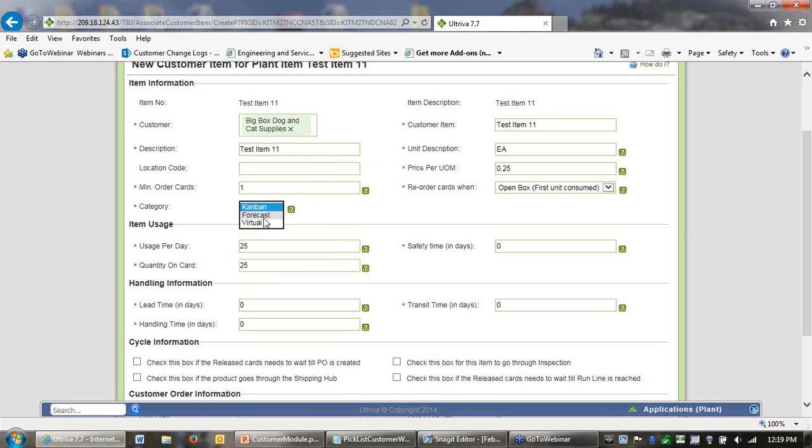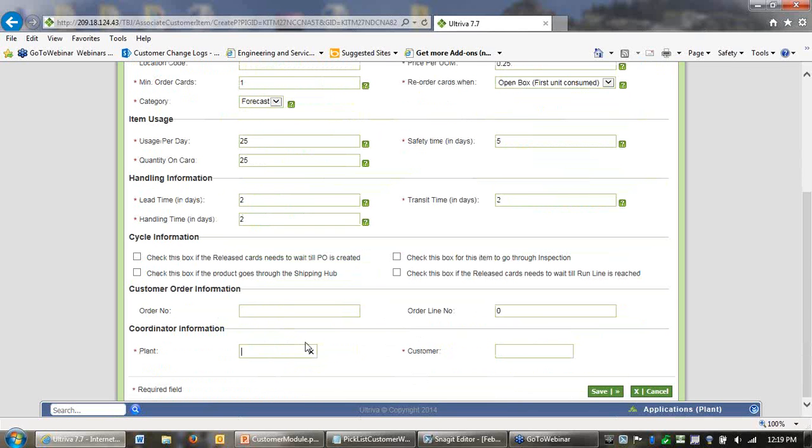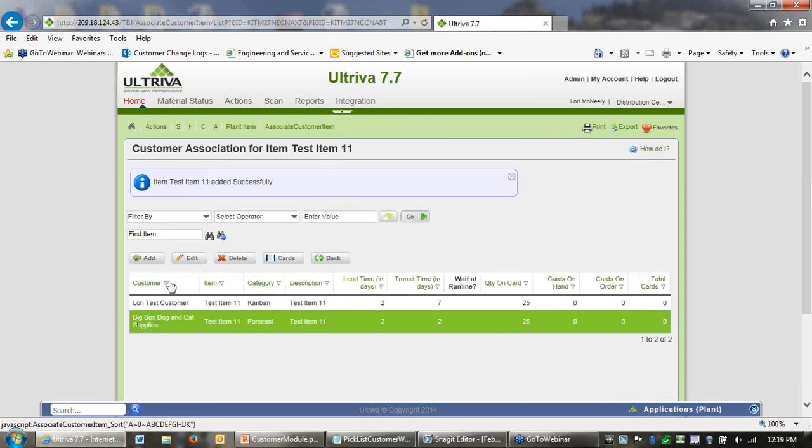Actually, maybe the big box dog and cat supplies, maybe they're going to send us orders, and we're going to set up an integration point for this. And so we'll go ahead and put in a couple of days lead time, a couple of days transit time, a couple of days of handling time. Put in our coordinator. Press the space bar. It'll show you the list of available users. And save. All right, and you can just keep adding as many customers that are going to be buying this part from you. If you had 20, that's fine.